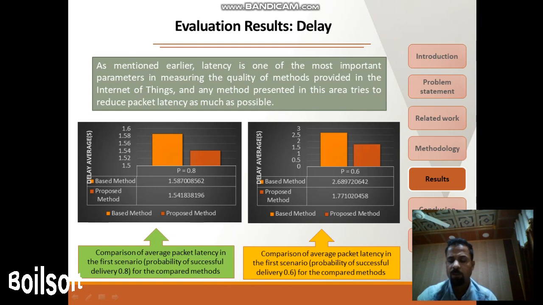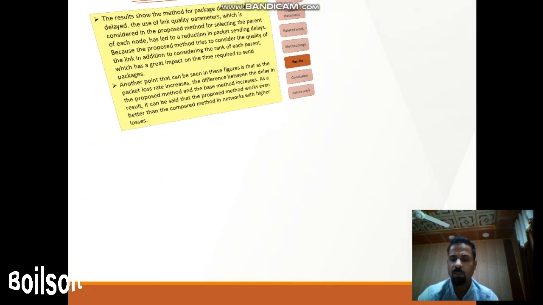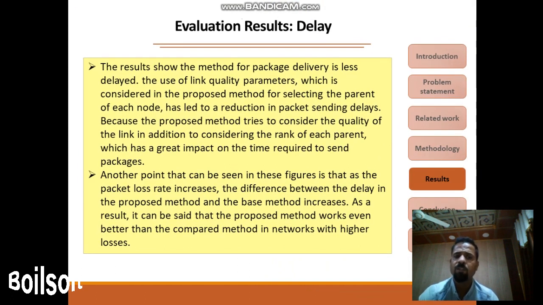We have a very big difference between these, and the results show the proposed method delivers packets with less delay. The use of the link quality parameter, which is considered in the proposed method for selecting the parent of each node, has led to a reduction in packet sending delay.